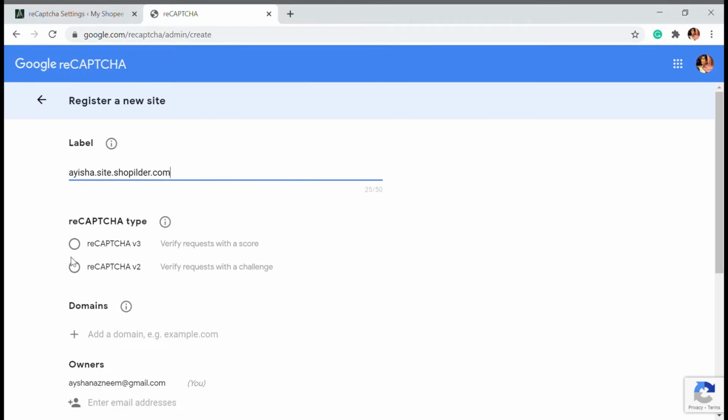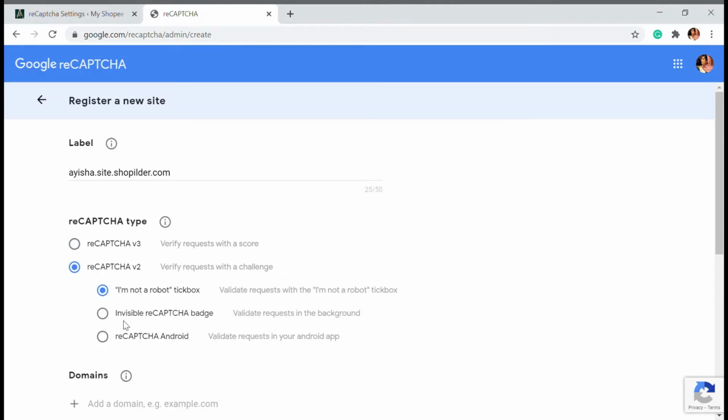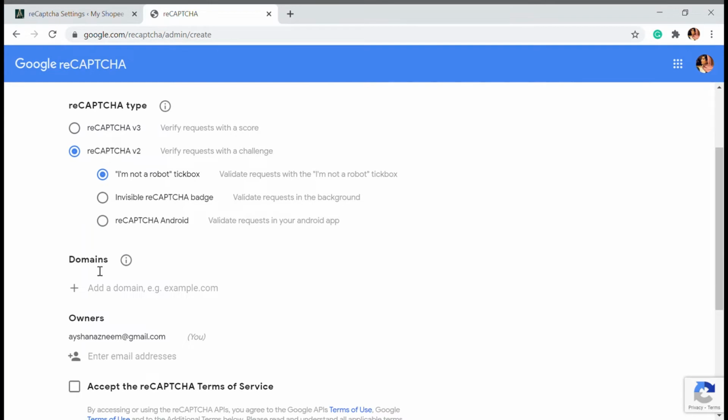And there are two types of reCAPTCHA, version 3 and version 2. reCAPTCHA version 3 verifies with a score, and then there is reCAPTCHA version 2 where an I'm not a robot tick box will be there, or you can choose a reCAPTCHA badge that validates the request in the background. And then there is reCAPTCHA Android, which requires an Android app to access your website or your page. So we just need the I'm not a robot option. You can also experiment with this as you go along.